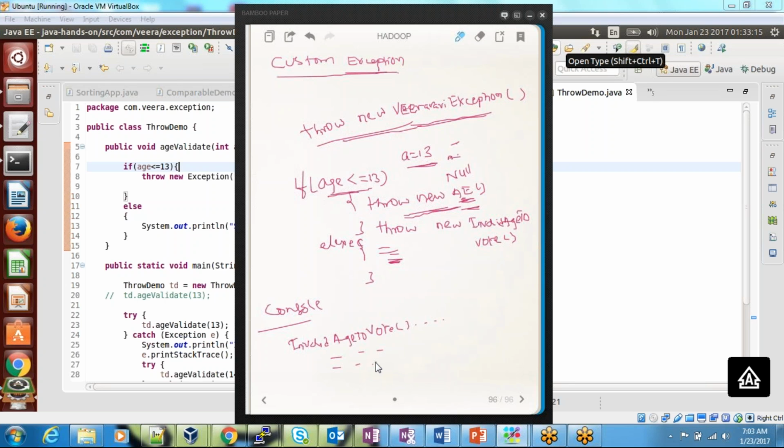I'll understand easily that, okay, somewhere I'm trying to vote, but it is not a proper valid age. So someone is trying to log in with an invalid age. That's why it is throwing an exception. So this type of exceptions, which are not available in Java and you are writing your own application specific exceptions, are called custom exceptions. Understand? What is a custom exception?